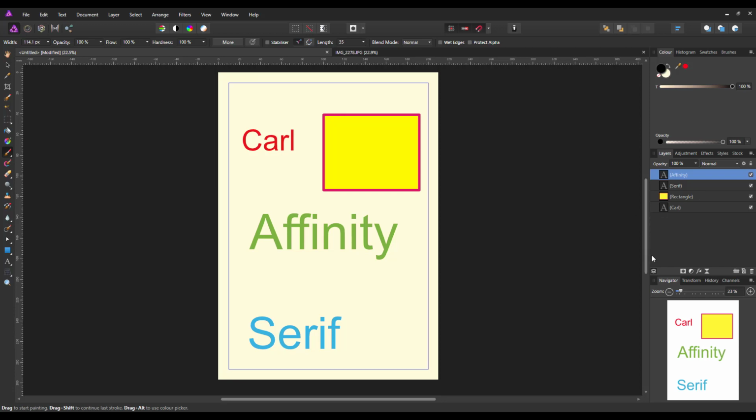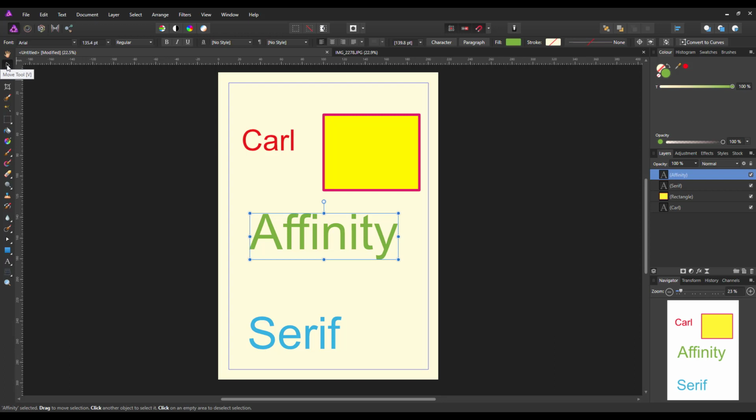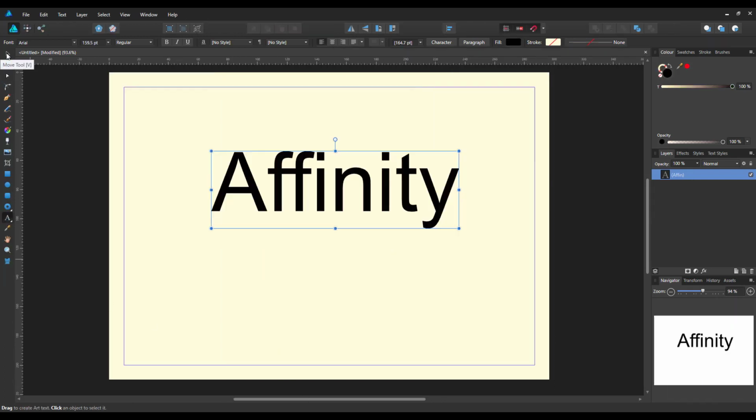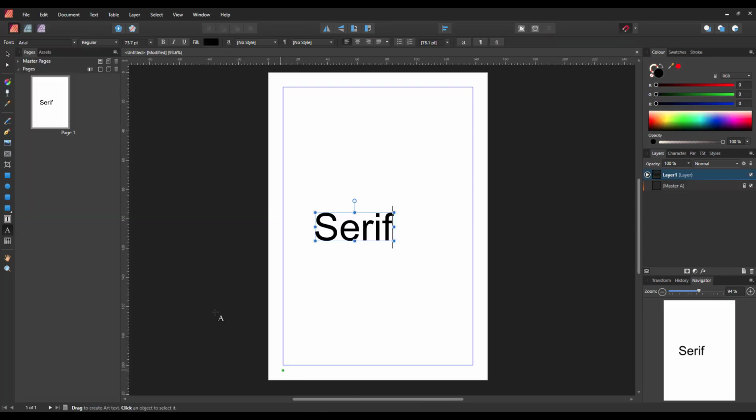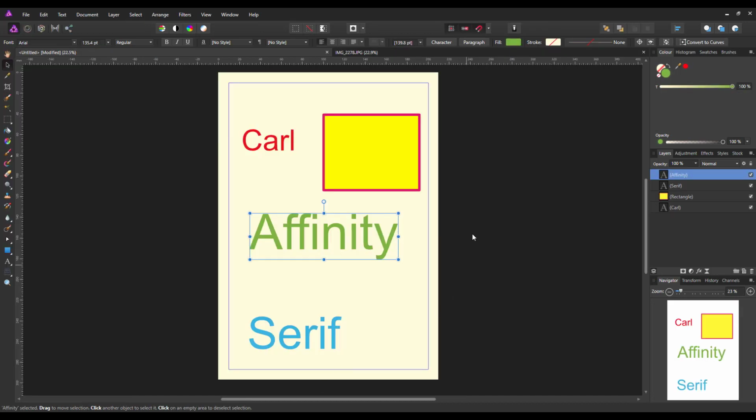The next tip is going to be the Move tool, which is this arrow up here, and as I've said before, this will work in all of the programs because they all have the Move tool. So now let's remove the Affinity layer as it is already highlighted.